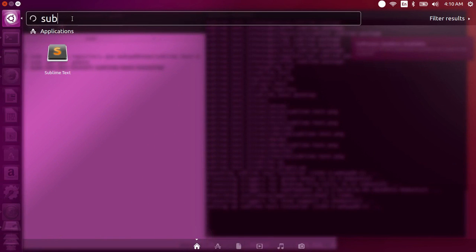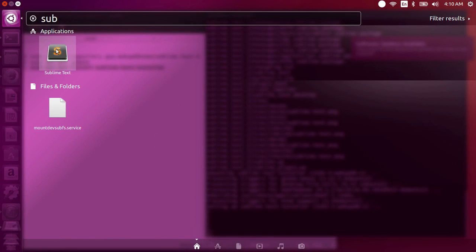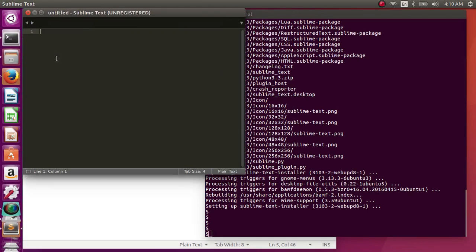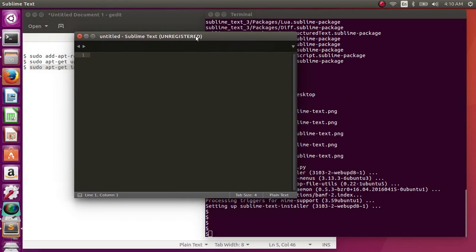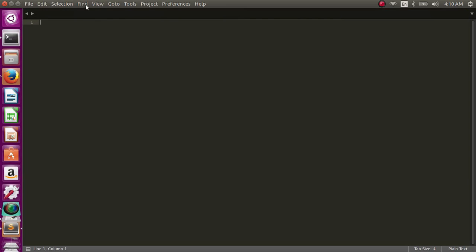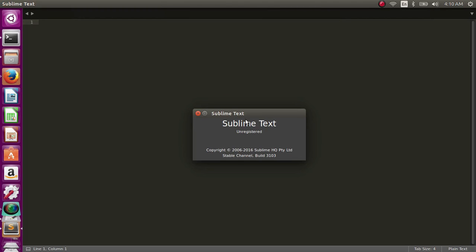Go to search. So Sublime Text. Open it. Okay, here you can see the window. So all options you can see at the top. So let me check the version.